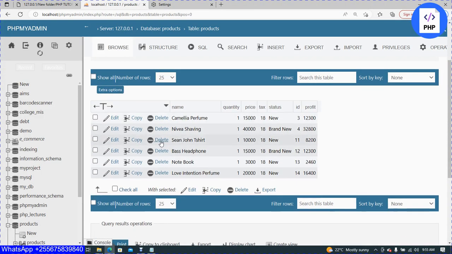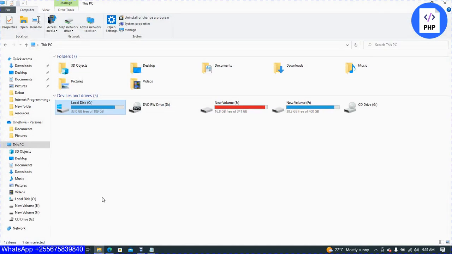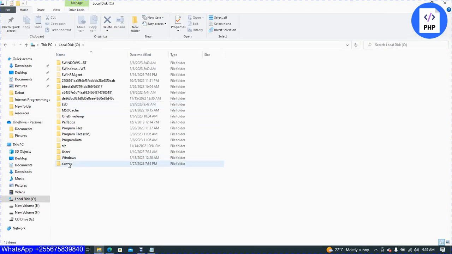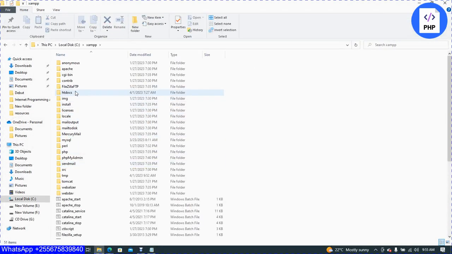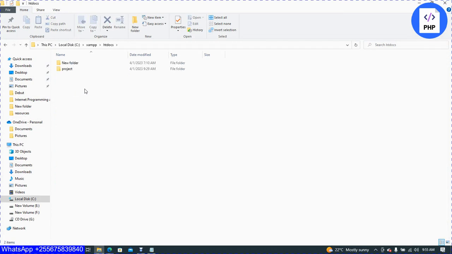this one, MySQL. Okay, now come to local disk C, and XAMPP, and htdocs. Now create a directory, then project, and inside the project create a directory that is datatable inside.